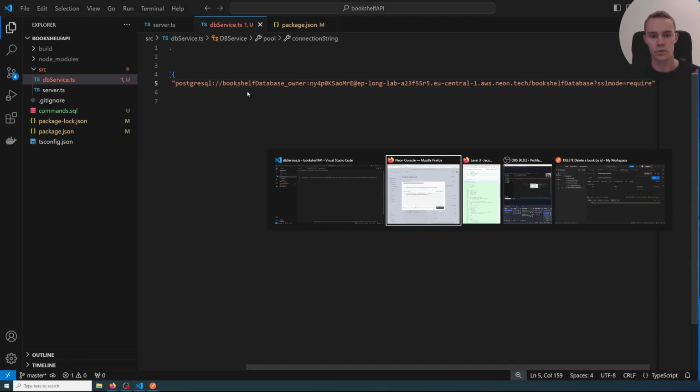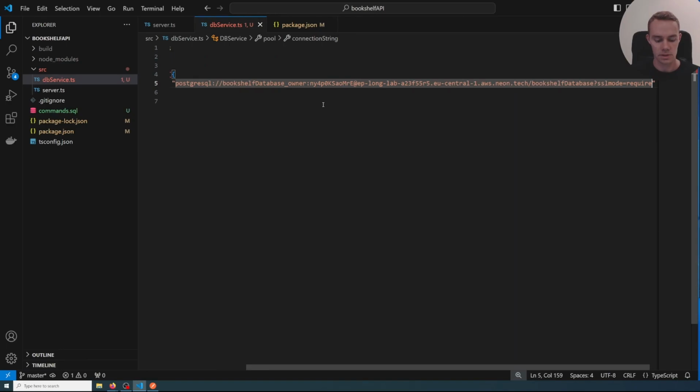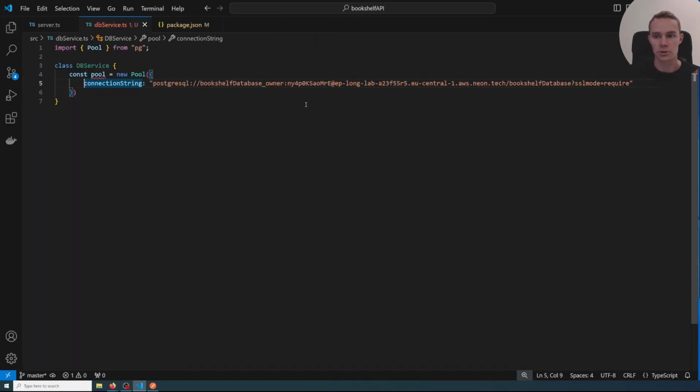And let's just go through how this string works slowly. Let me just have some more space. So first off, you specify that this is a PostgreSQL connection. Then you specify what the database is called. Bookshelf. No, sorry. This is the user of the database. And because we're using this Neon tech, they automatically create a user that is called the name of the database _owner. So this will be the owner user of this database.